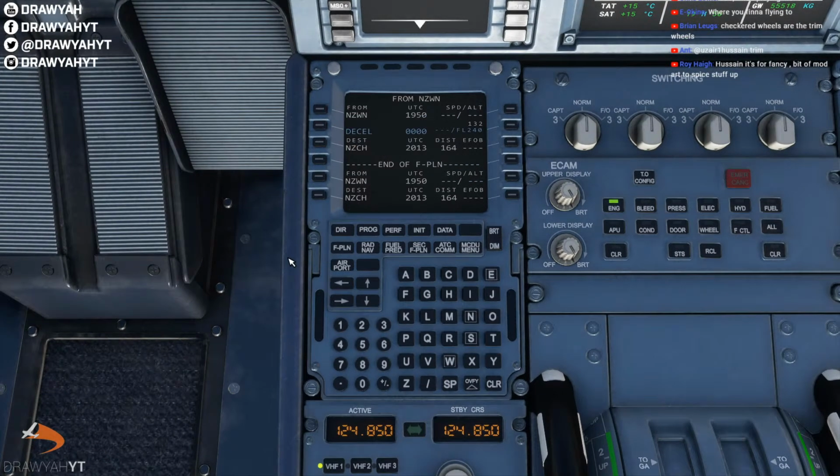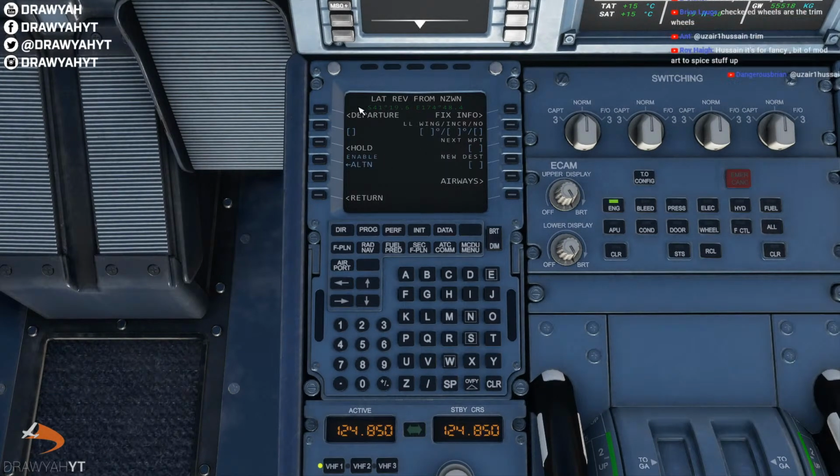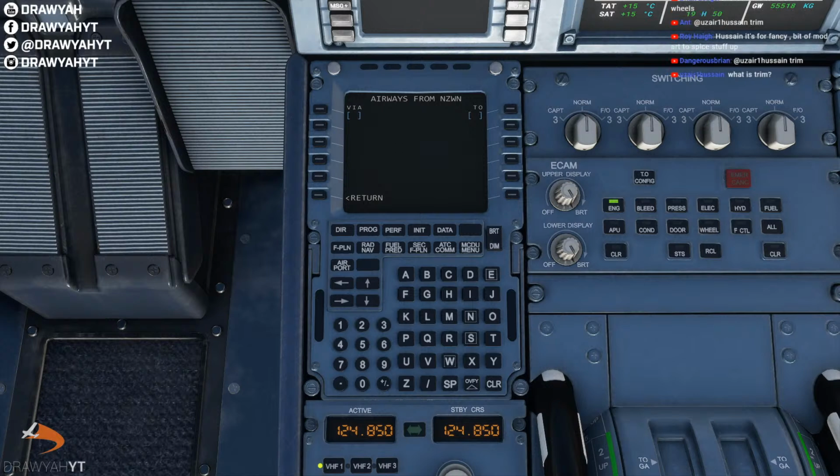Now let's go to flight plan, and let's plug in our routes. Not departure, sorry. I'll just go to airways. First route will be via Sabda, and over to Messex, and that's via the Yankee 622.